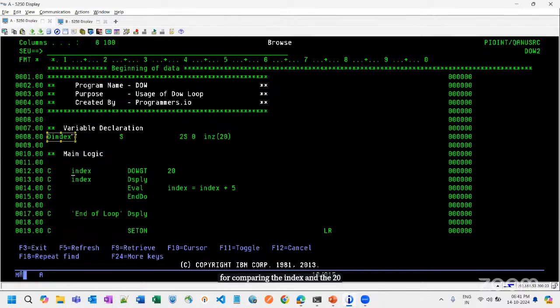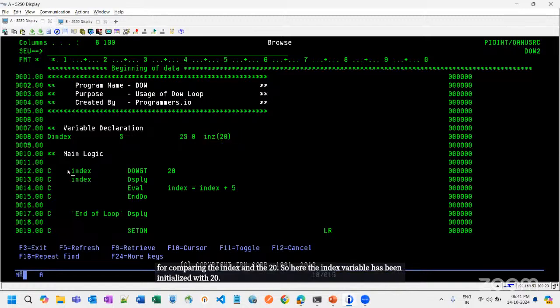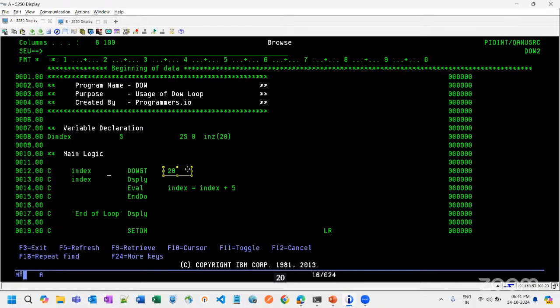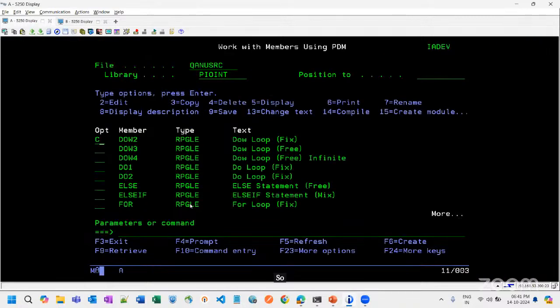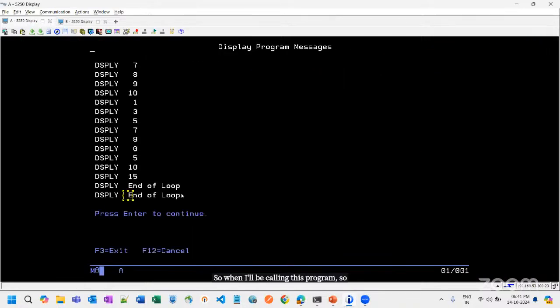So here the index variable has been initialized with 20, and first it is going to check the condition that 20 is greater than 20. The condition becomes false and it will directly come out of the loop. That means it has not entered into the loop even for a single time, and once the condition will become true, then it is going to enter into the loop. So when I'll be calling this program, so it will only display end of the loop.